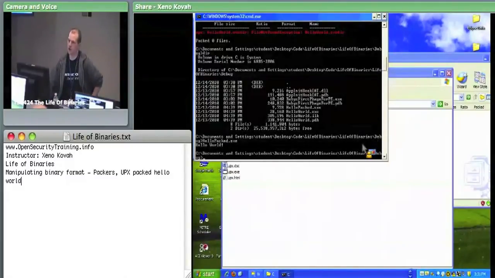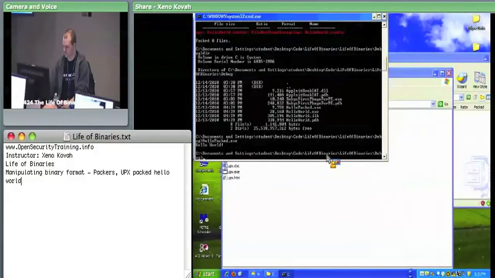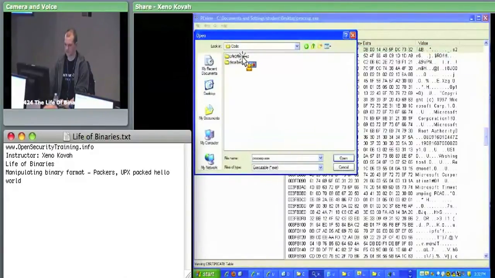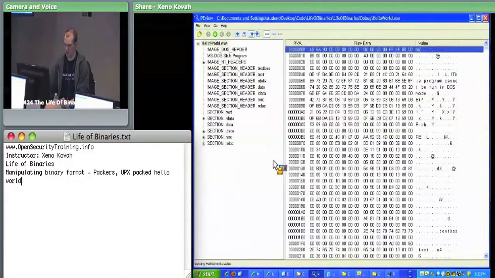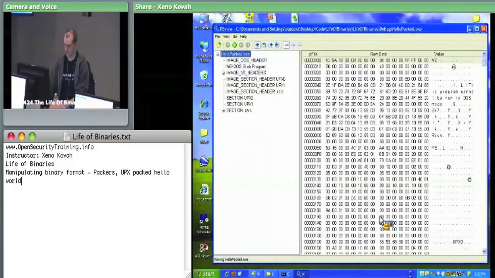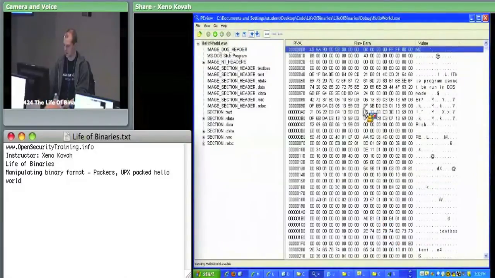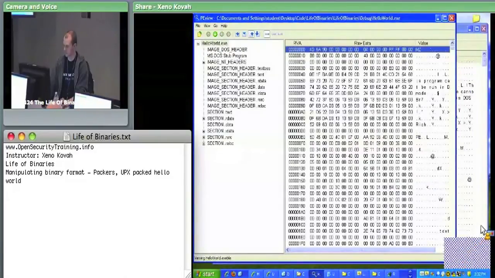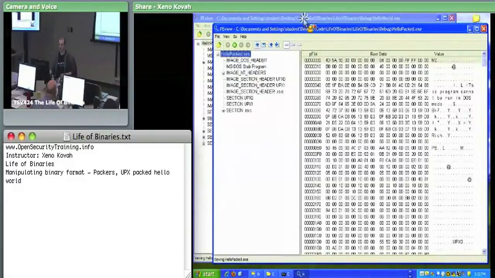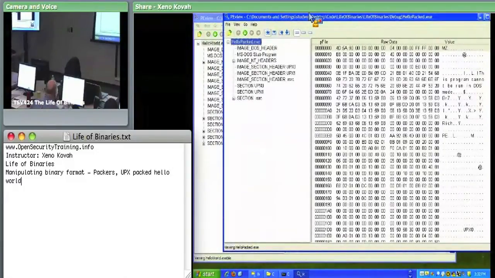So now we're going to open Hello Packed with PEview, and we're going to open Hello World with PEview, and we want to see what the difference is between those two files. So I'm going to open Hello World. And I'm going to open Hello Packed. Okay, so you should see in PEview you have hello world and hello packed open. And now you can just browse through and look at the section headers, for instance, and see the differences that you're going to see in the section headers.